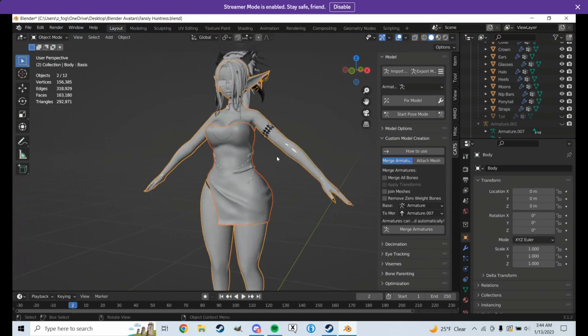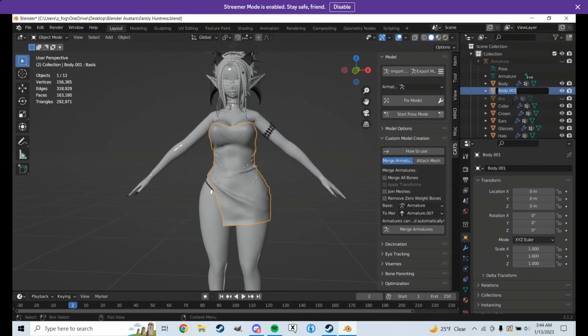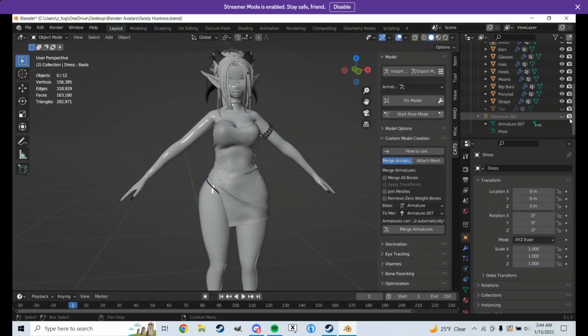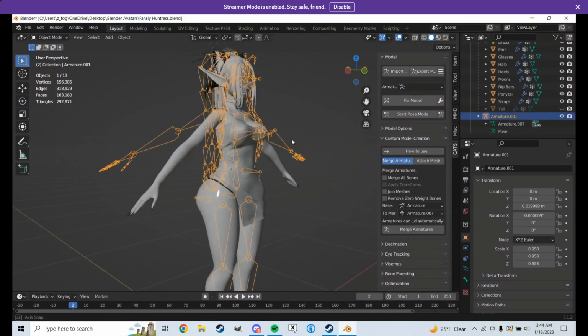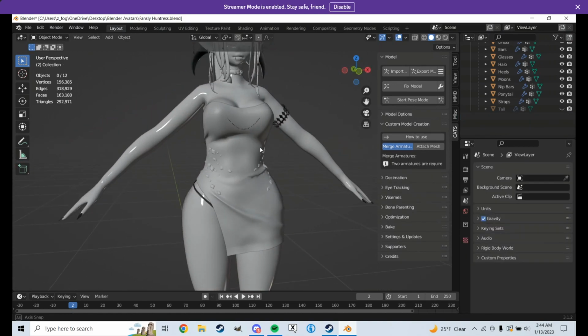Then you can just go back to your normal object mode by pressing tab again. And over here in your hierarchy, you can double click and rename it. And for this case, mine would be dress. Any extra armature that you have that you don't need, you can also just delete because you don't need it.